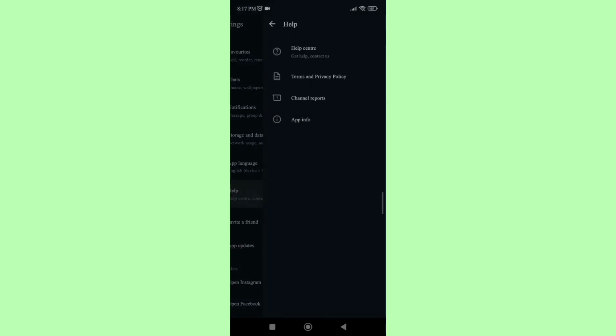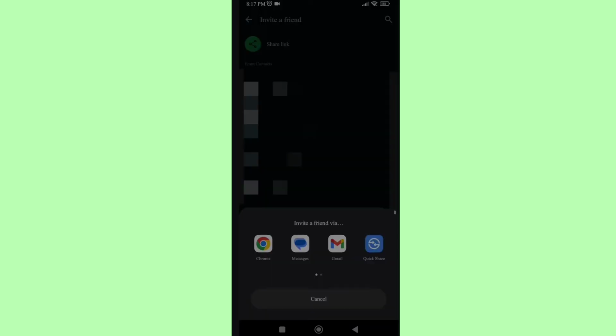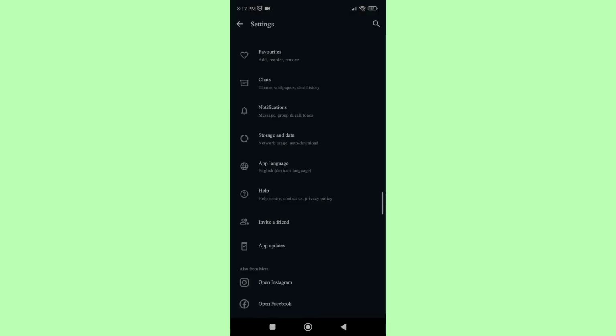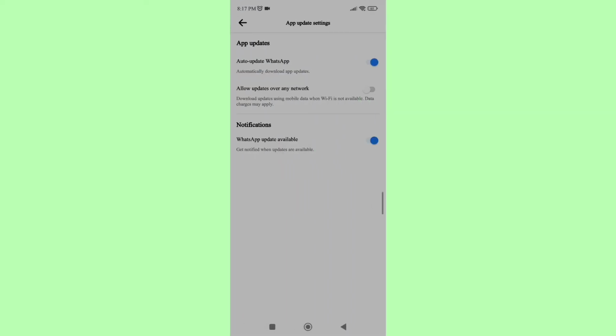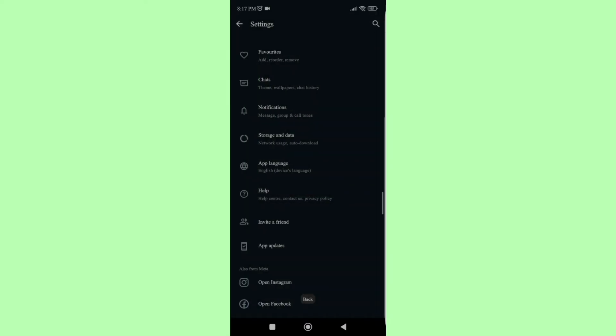And then we also have the help section. And as we come back to the settings, you can also share your profile with a friend. It will give you a list of your contacts, and you can just click on share link, and then it will give you a bunch of social media options. You could also see the app update settings, so you could choose whether you want to auto update the app whenever a new update comes, or you could just turn it off. You want to keep it as it is.